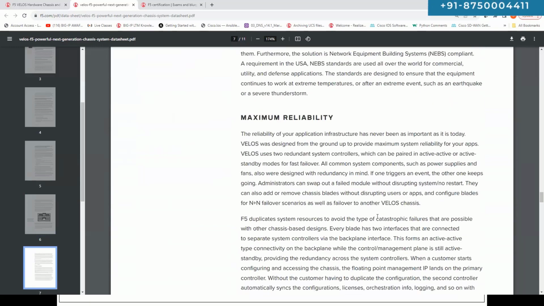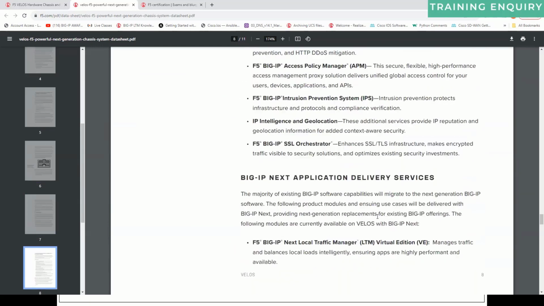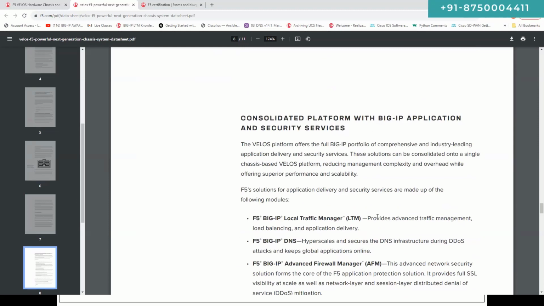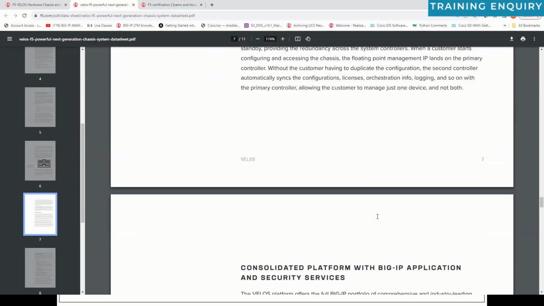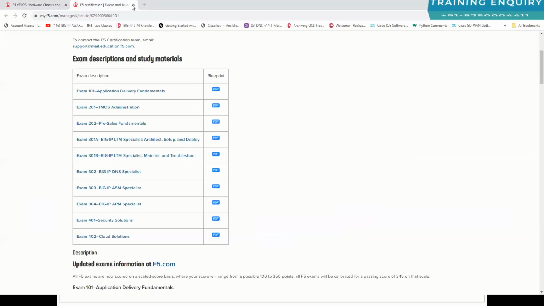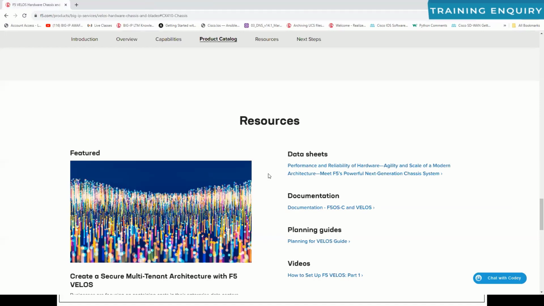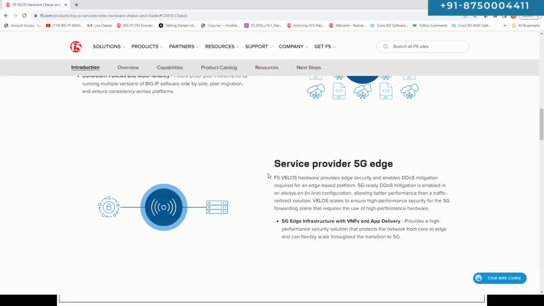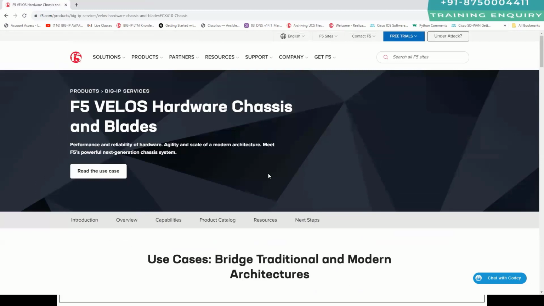You can get the documentation for gathering all that type of information as well. So the Velos is similar to Viprion. Only thing is that it has next level hardware and supports new features. And it is also using the F5 OS. As a kind of hypervisor, F5 came up with a new operating system called F5 OS. And then on top of that, when you host a BIG-IP, you install the TMOS on top of that.